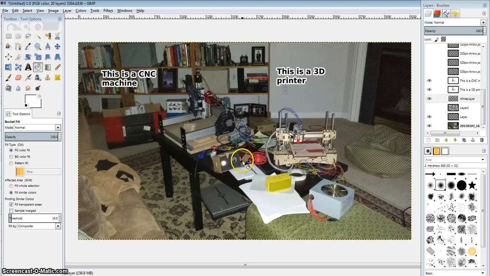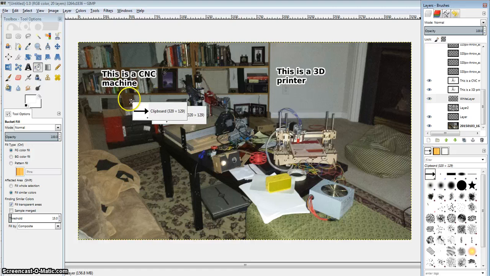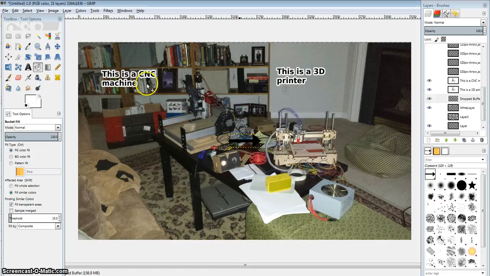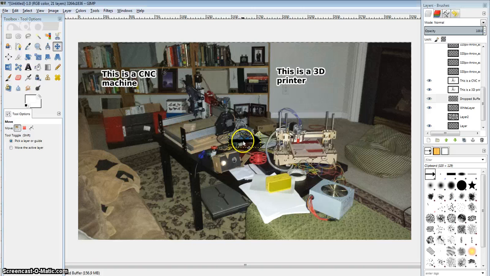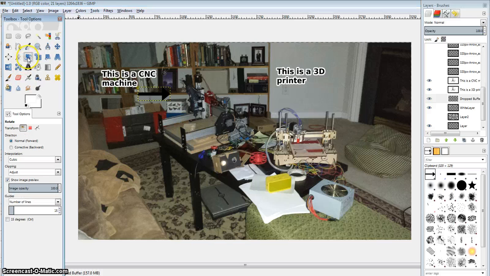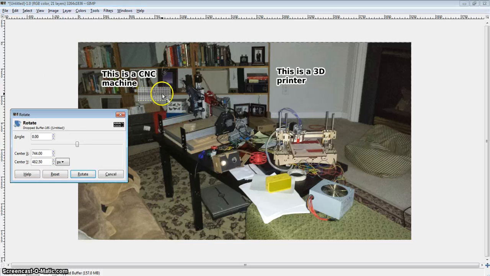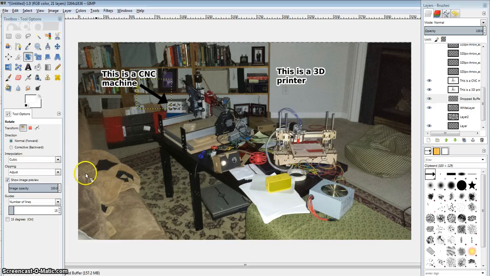Usually what I do is I import a PNG file that has the arrow in it. And this is actually one that I had used previously. So I just take this and I drop it here and move it around. So I'll say this is the CNC machine, and I will rotate it slightly so that the arrow points down at the CNC machine.